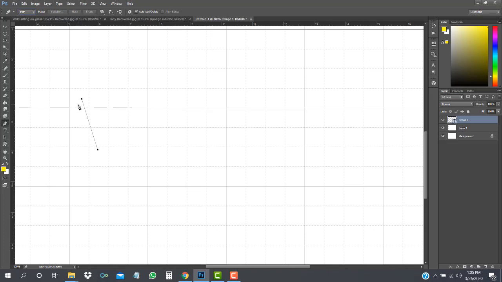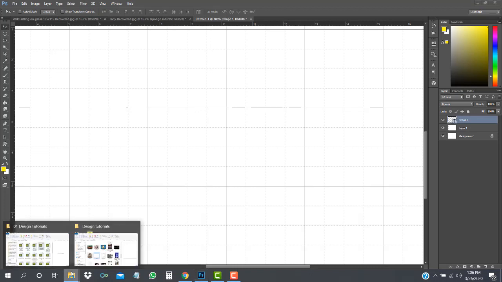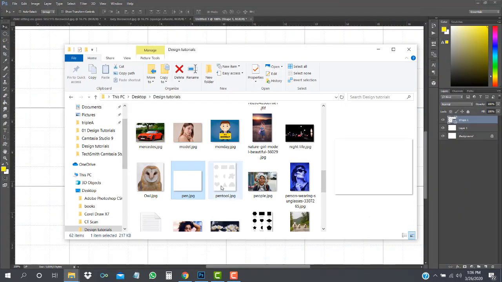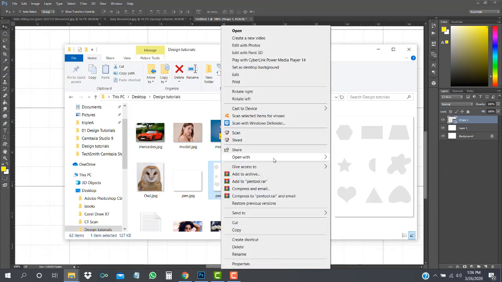Now we know how the pen tool works, but in order to master the pen tool, you have to practice and practice and practice. So let me show you. I've brought this picture I want you to practice with. The name of the picture is pen tool. So just open pen tool with Photoshop.